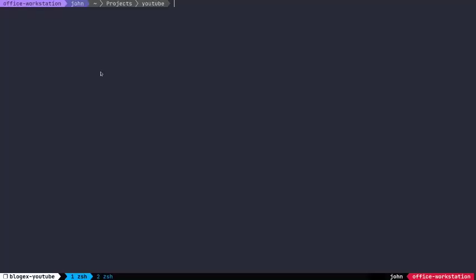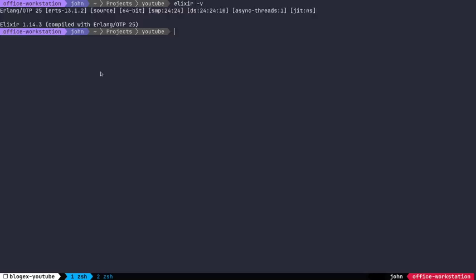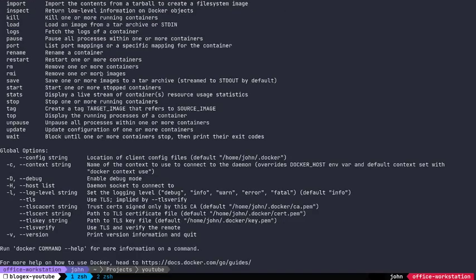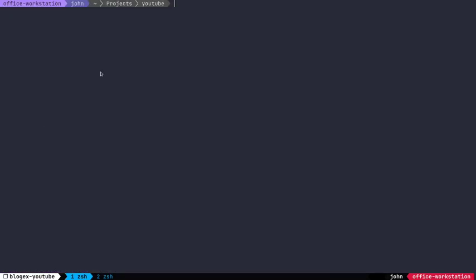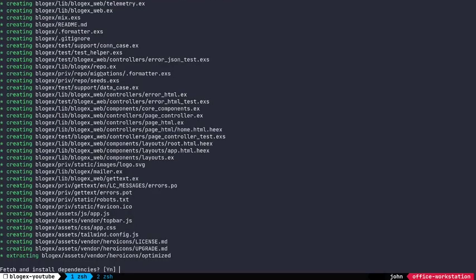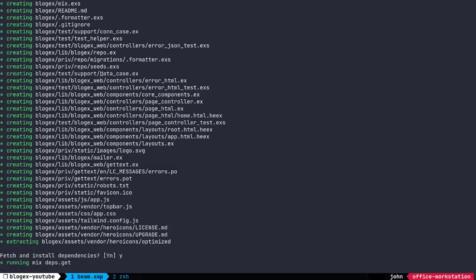Okay, so here you need to have Elixir installed. If you don't have it already, check the description. There is the recommended way to install Elixir. You also need to have Docker installed, also in the description. First thing, we're going to create a new Phoenix project using phx.new. We create a project named blogx. So we will fetch and install the dependencies.